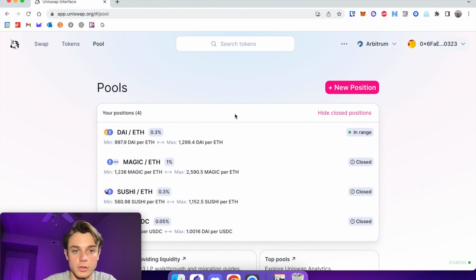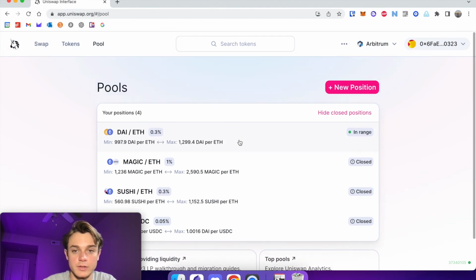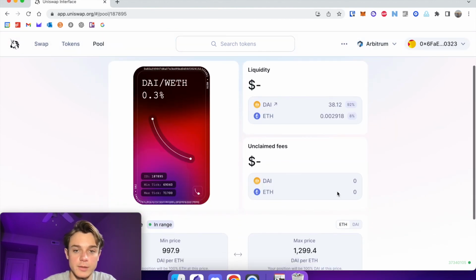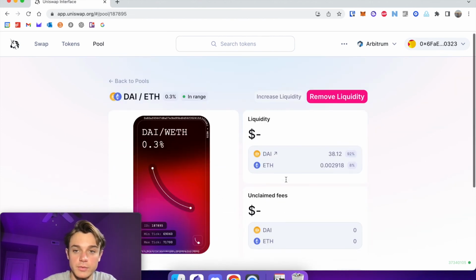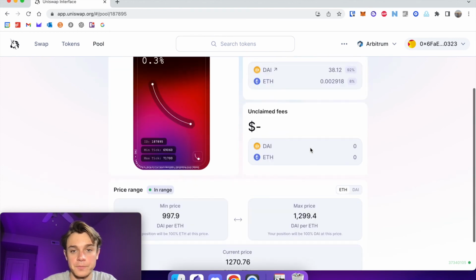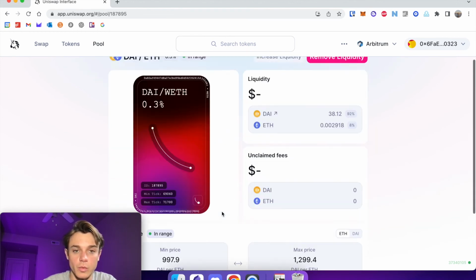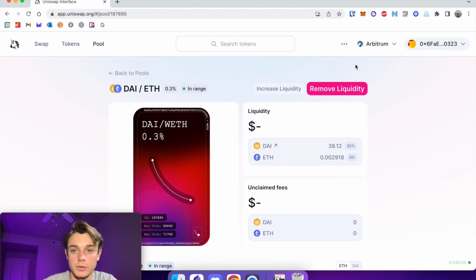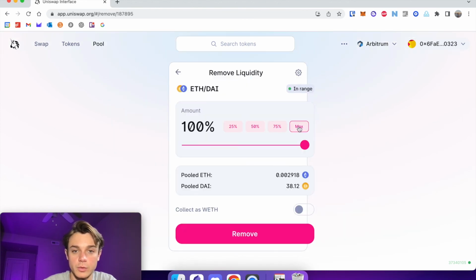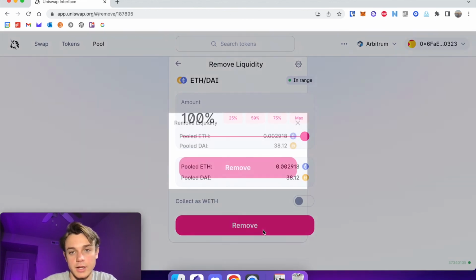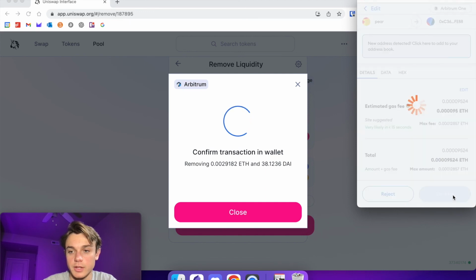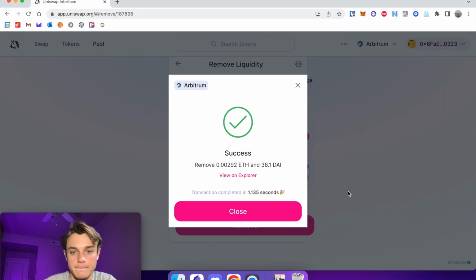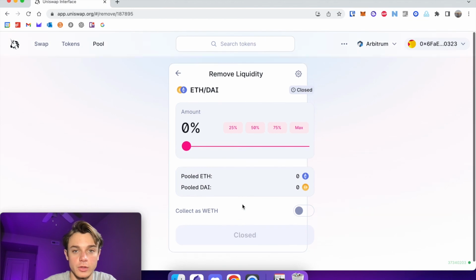All right, now we can hit close, and we can see that our position is here in range. That means the price is between those bounds we specified earlier. Right now we haven't made any fees, just a small amount, so we can go ahead and keep this liquidity in here for a while, but I'm not going to do that. We'll go ahead and remove the liquidity. We'll click max, and just to show you all how to remove liquidity, it's pretty straightforward. So we can come up here and just hit confirm. Then we can go ahead and hit close.